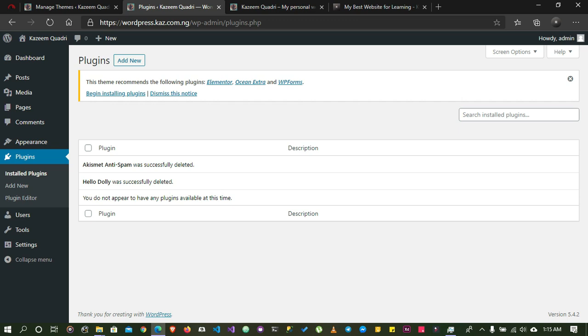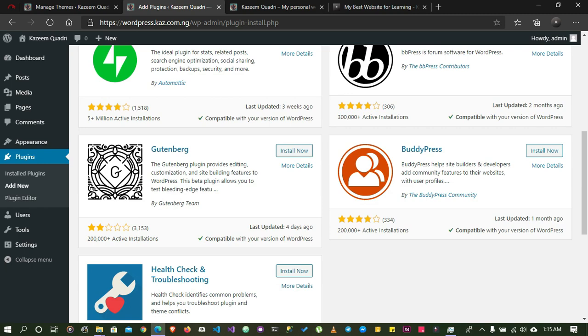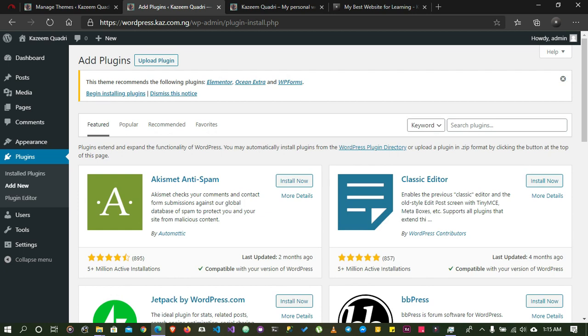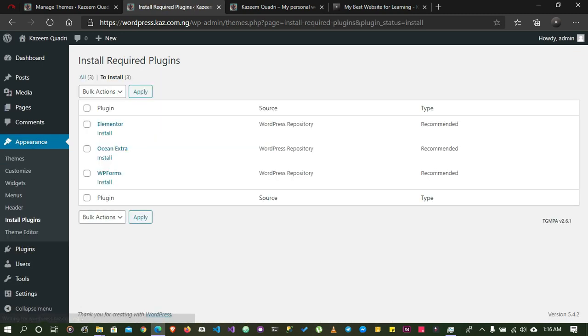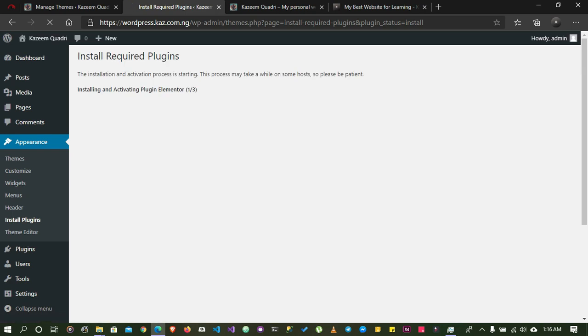So we want to add new plugins. So we can either choose to do the same thing. So add new plugin. So you can always search for plugins. So we have different plugins: Jetpack by WordPress, Health Check & Troubleshooting, BuddyPress, and so on. There are so many plugins out there, but we won't be installing any of these. We just want to install these 3 only. So just click on begin installing plugins here. And we can just check this button and also bulk action, install, and click on apply. So it's going to do all that for us, and just wait a bit.